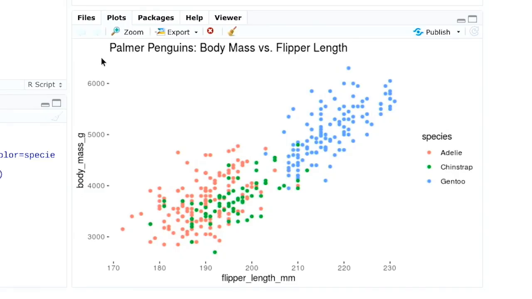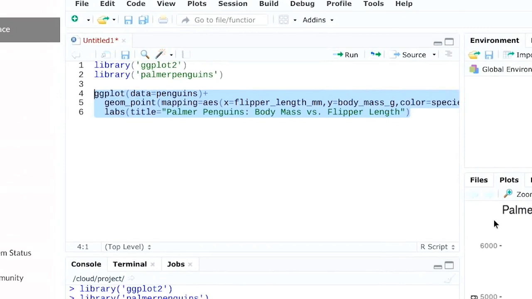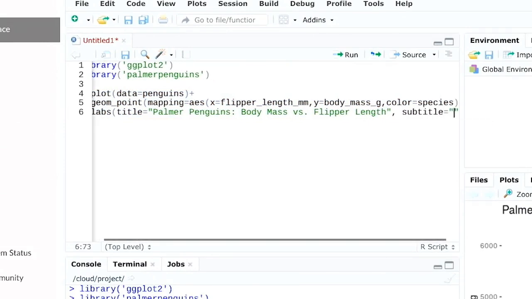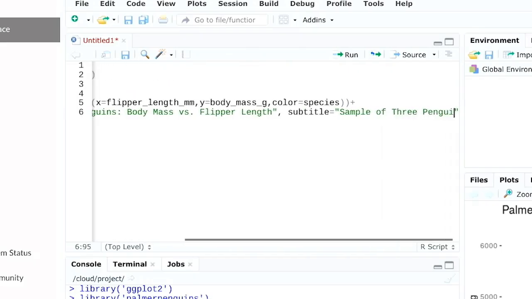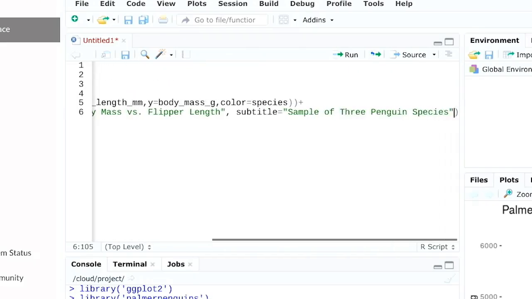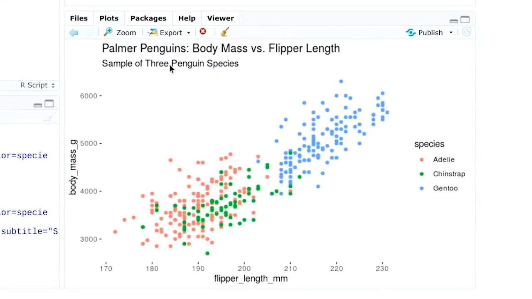We can also add a subtitle to our plot to highlight important information about our data. To do this, we enter the code for a subtitle in the same way as a title. Remember to add a comma after the title argument before you enter your subtitle.